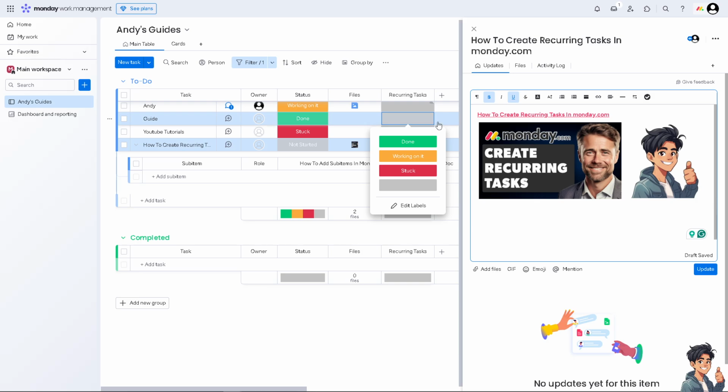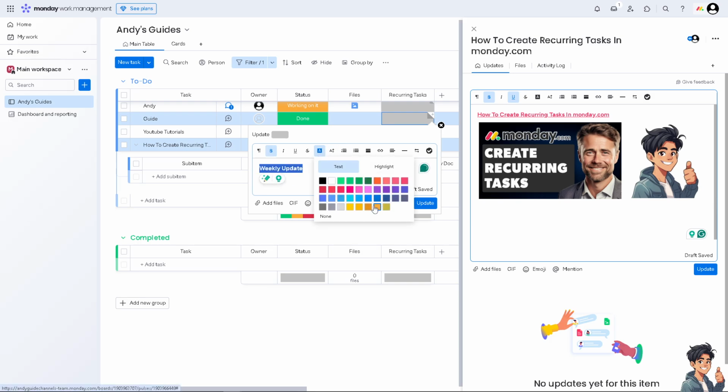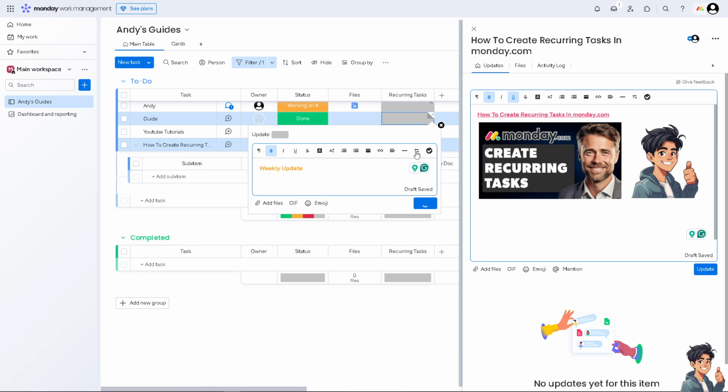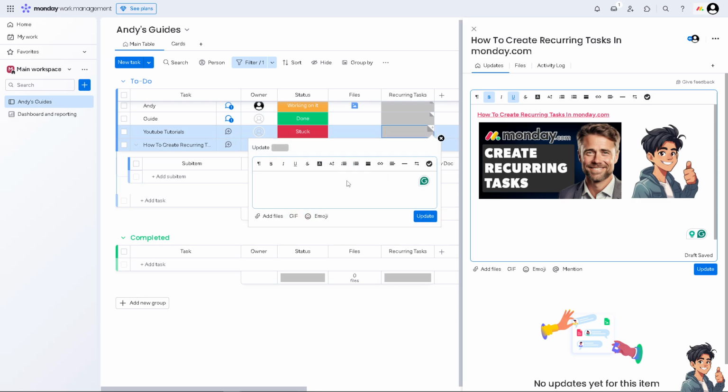And then the next one is we're going to put another one, which is going to be weekly update, because this is going to be a recurring task, isn't it? Change the color to maybe yellow for now, and put in some file if you wanted. Click on update. And the last one is going to be maybe a monthly update for the specific recurring task. So it's all up to you. You can customize this any way. I'm going to choose a different color for this one and click on update.